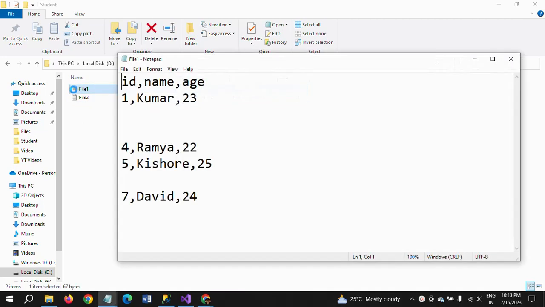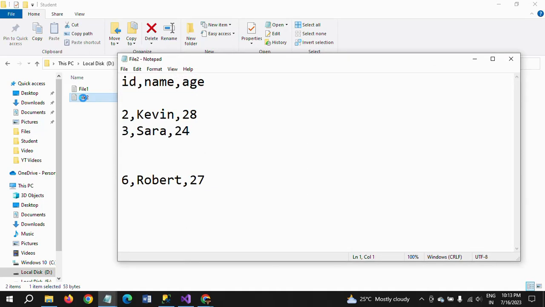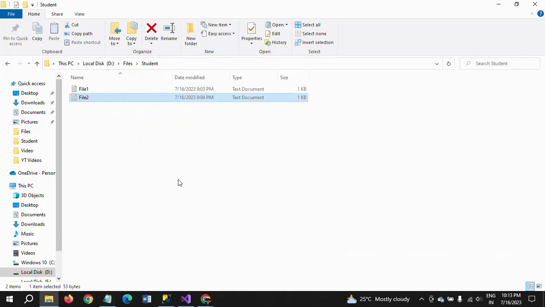If you open the document, there are 3 columns, and if you observe, some rows are blank. You don't find any data in the blank rows. In the second document also you will find the same: there are some blank rows. So our intention is to load the data after removing these blank rows from these two source documents. I will show how to do this in this demo.